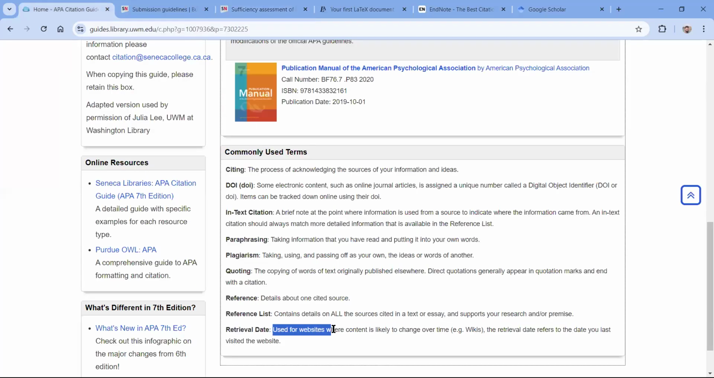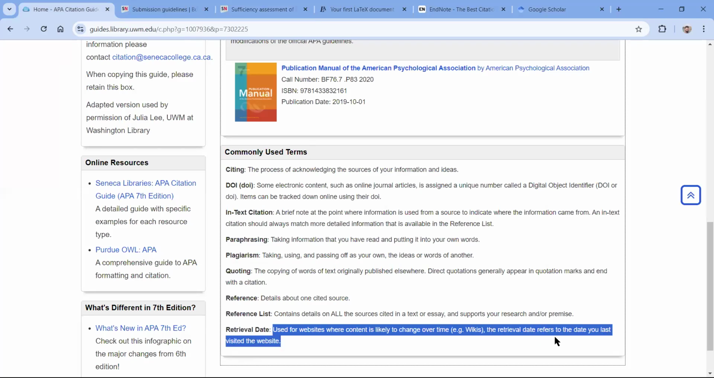Retrieve data for use from a website where the content is likely to change over time, for example, wikis. Let's say you are taking data from a website, and websites keep updating with time. So the knowledge or information that you took today may not be available tomorrow. So you have to mention the retrieval date as well.